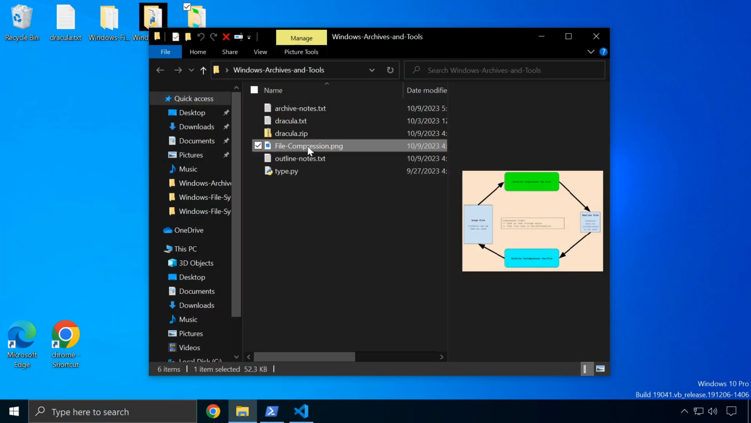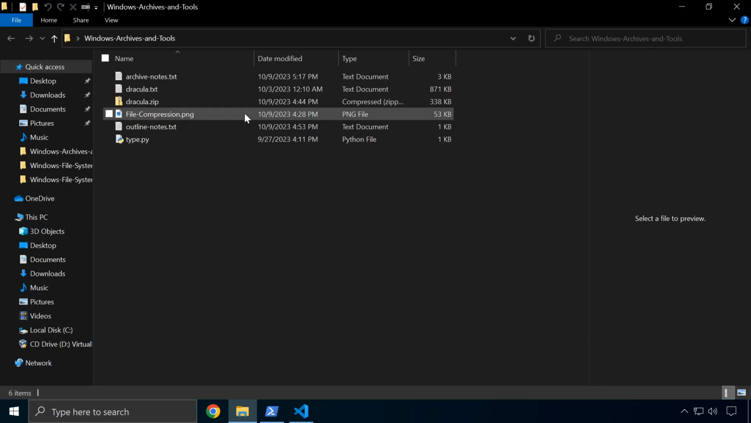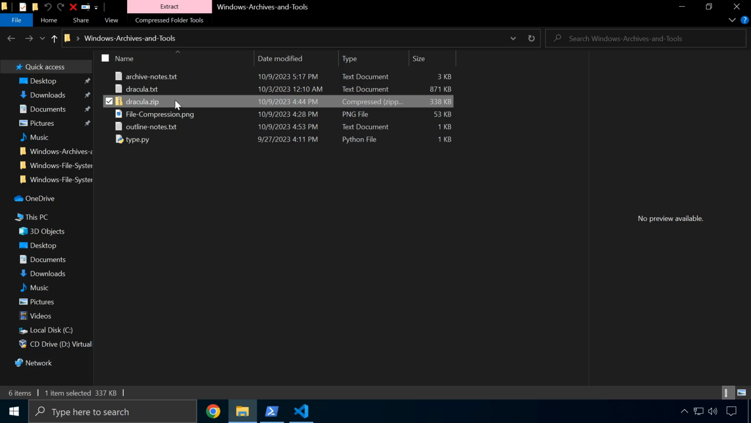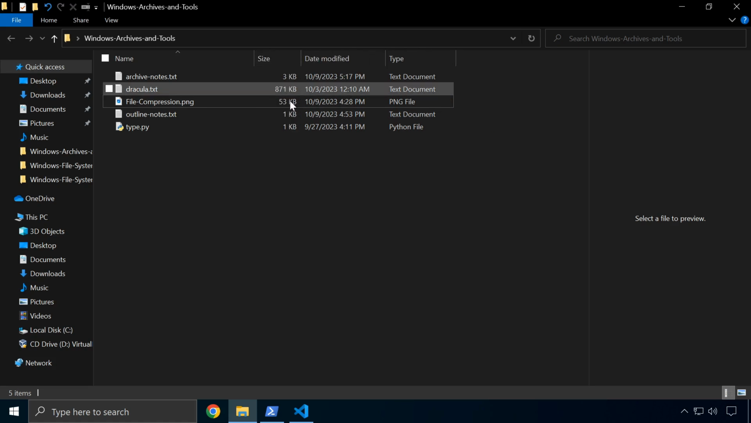So now that we know a little bit about how the whole compression process works, let's take a look at something. I'm going to go ahead and click here and delete this. Now I have a file here called dracula.txt, and I want to move the size over so it's easy for us to see. You can see it's 871 kilobytes. That's not really a lot, but it's just to show the working theory of compression.